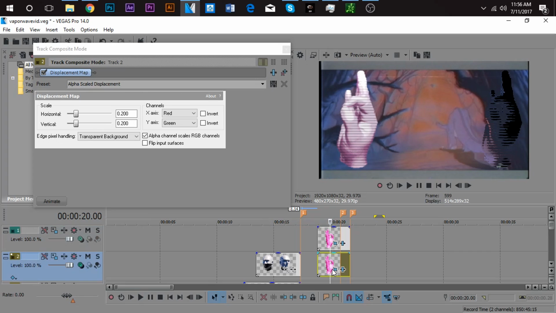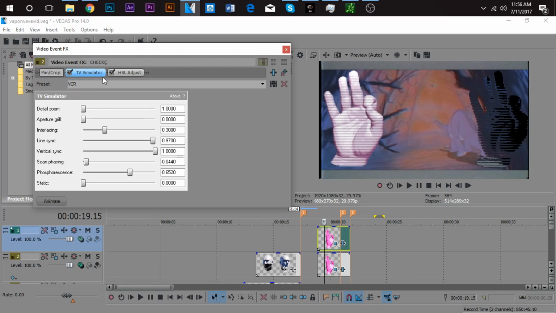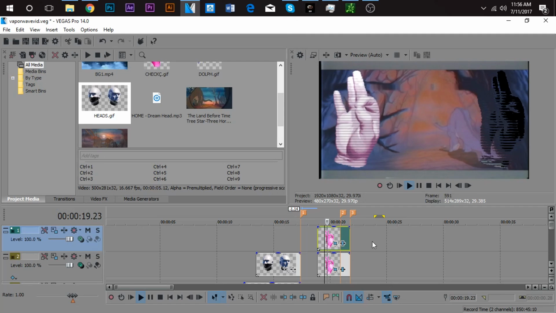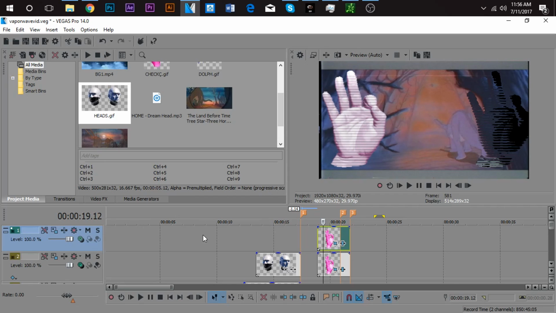Okay, so you might be wondering why this one is distorted and this one isn't. That's because I did it to this bottom layer and I didn't do this top layer. Now it also has these lines, which I like because of the VCR effect I put on it. If I take out the VCR effect, it doesn't do the lines, but I kind of like the lines.